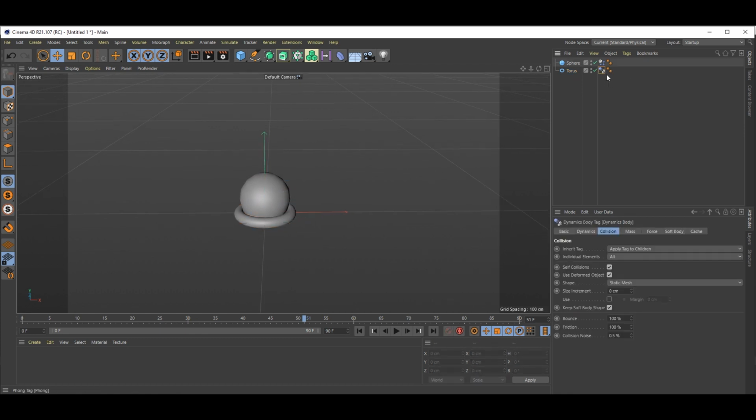Select the collider body tag and inside collision select shape and select static mesh, right? Second thing, go to friction. Right now it is 100%, make it 0.